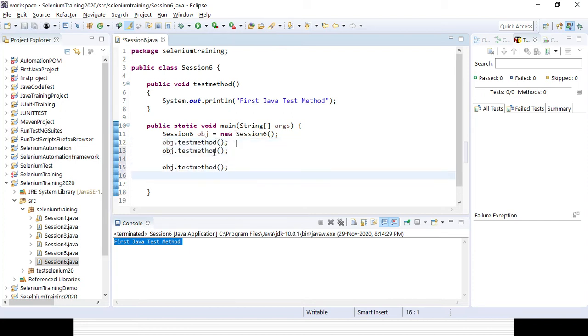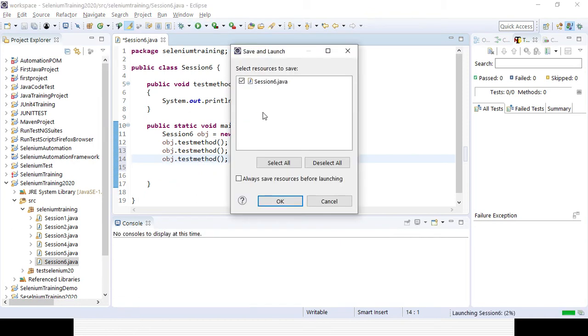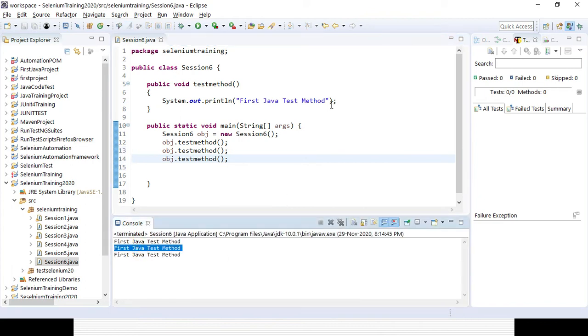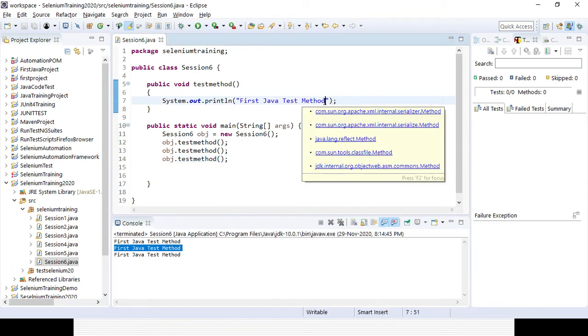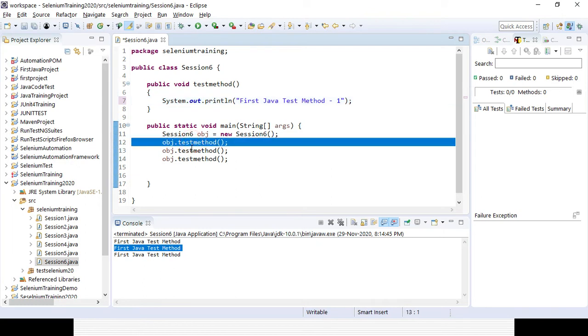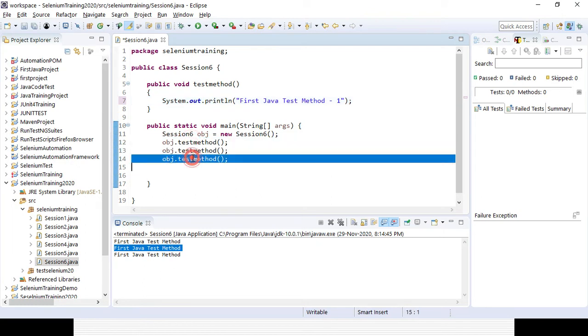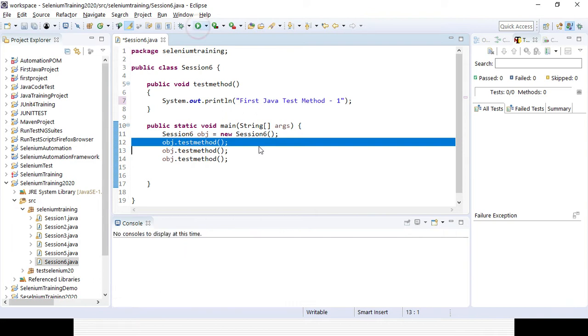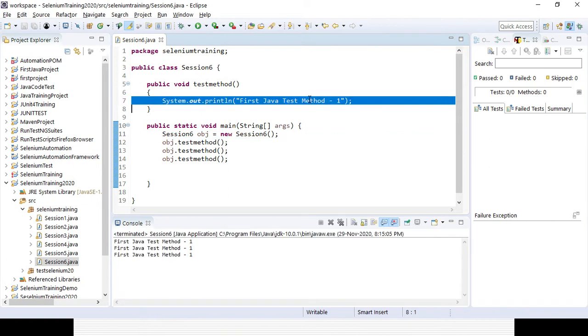If you want to use the same method multiple times, you simply copy and paste and call it in the main method. Here you will see the output coming: first Java test method 3 times. Now if you want to change it, what will happen? It will impact every place where we call the test method. That is the beauty of the method. If you update the method body, everything calling it will be updated.